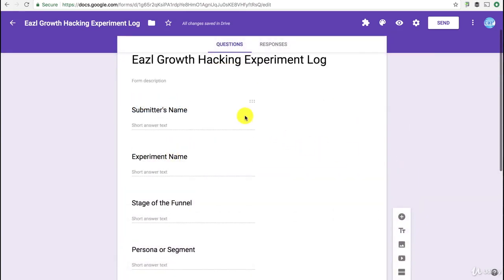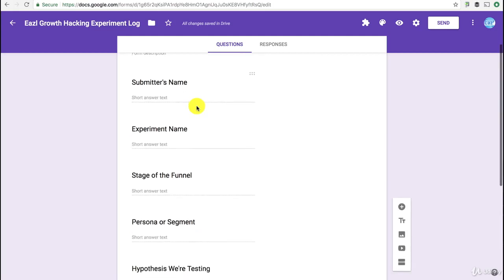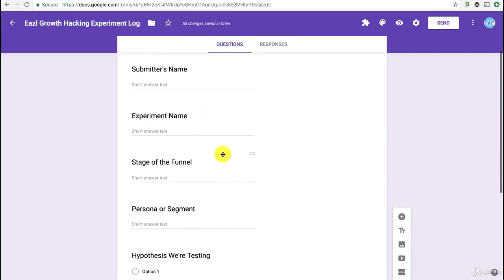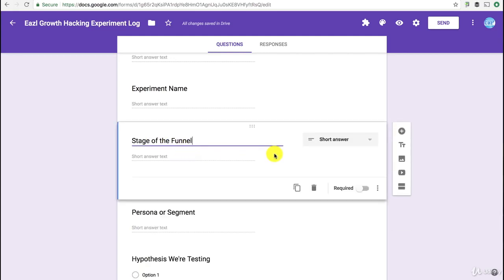I want to show you the different questions that I've included in this Google form. We've got the submitter's name. This is especially good if you're working with teams where you hold people accountable for generating experiment ideas. Here's the name of the experiment, self-explanatory. Now, before we move past this stage of the funnel, I want to modify this, which will show you how to modify this stuff and also how to use this.